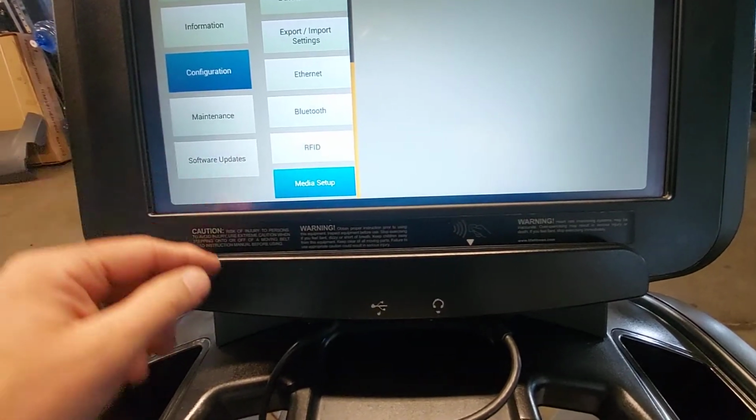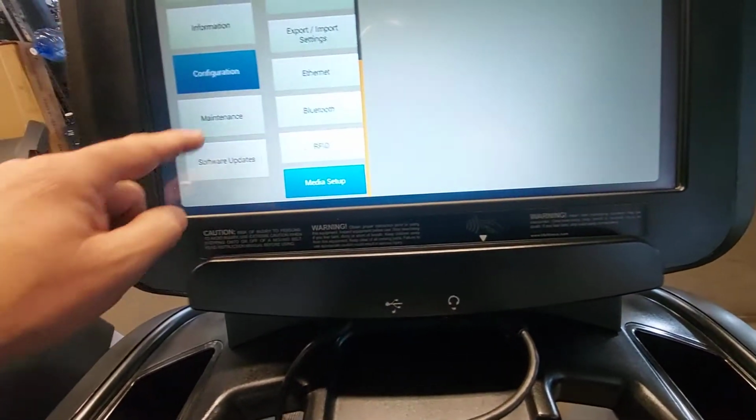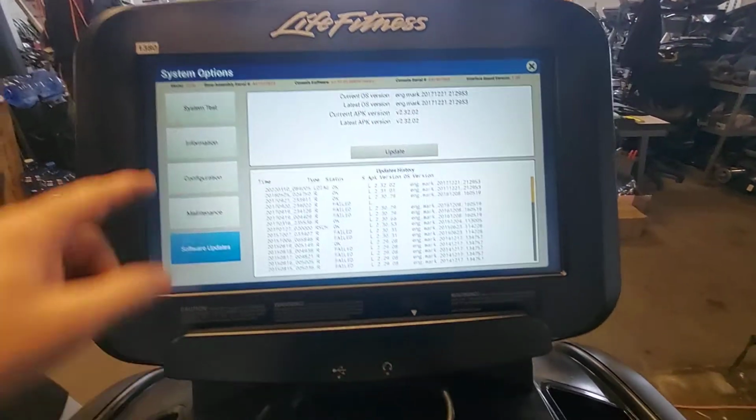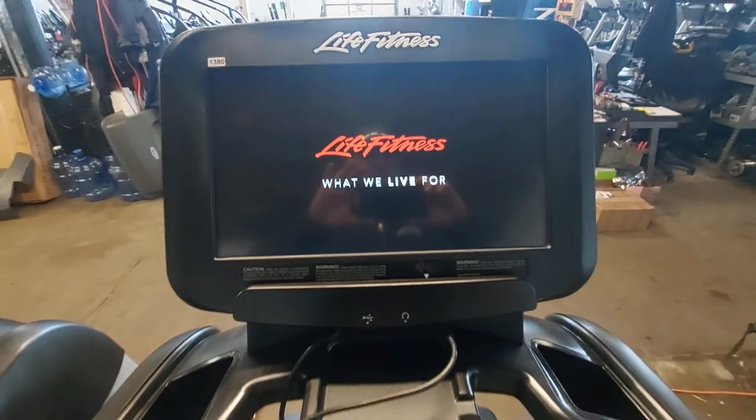Bluetooth, media. Maintenance, everything that you want to stop there, software updates, pretty much anything and everything that you need to get into.